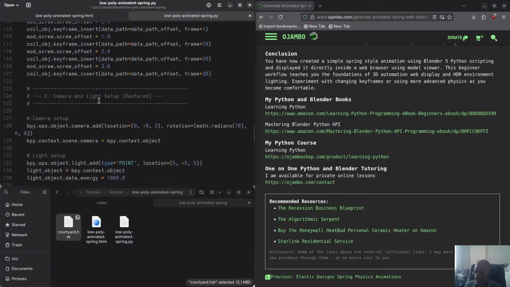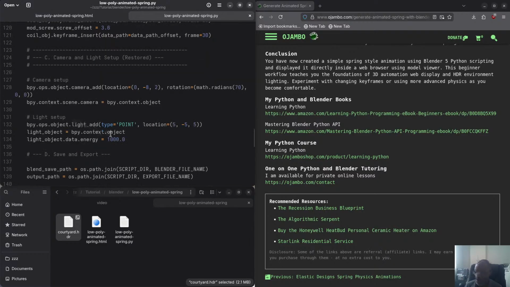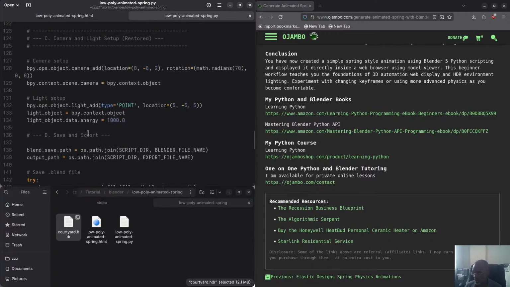Then after that, the camera and the light setup. What I did was I added a new camera. See, when you add a new camera, it's automatically selected. So I'm saying it's much easier than trying to figure out what the name of the camera is, etc. So put it in that location, and we grab. That's how you grab it. Then we also add a light. We use the point light. We put it in this location, and then we give it a data energy of 1000.